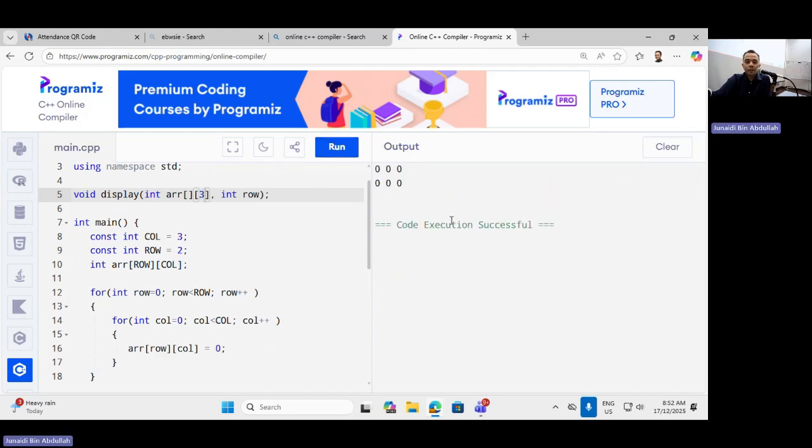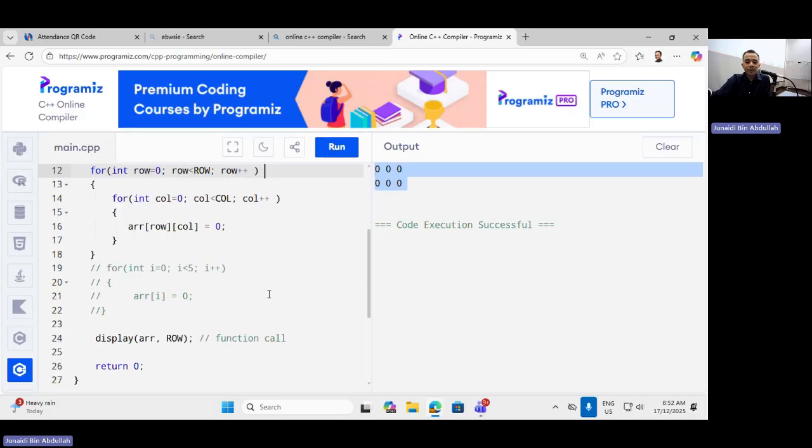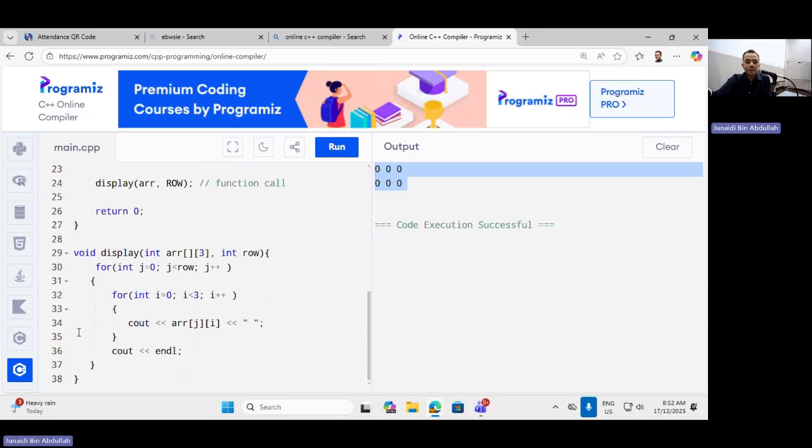Okay. So when you try to display your multi-dimensional array, you need to first visualize how you're going to display it. Of course, you need to display it separated by spaces in rows and columns as well. So this is what you normally do. You're going to have 2 for loops.